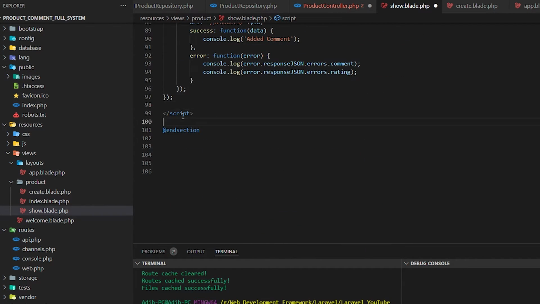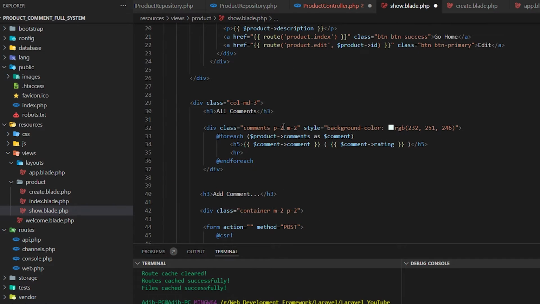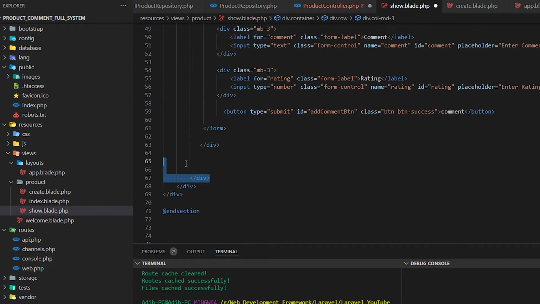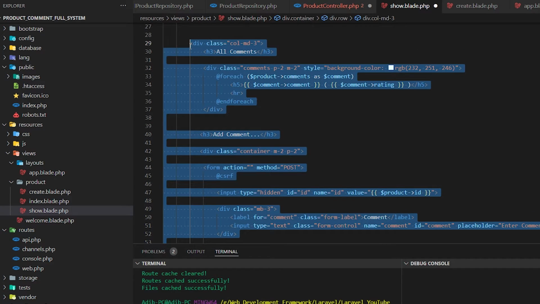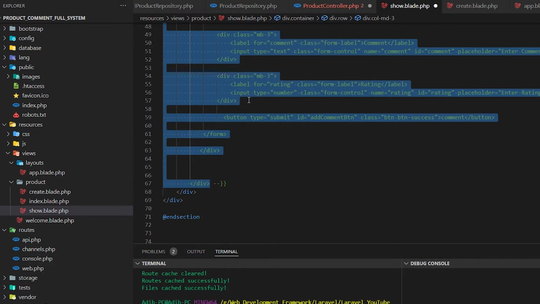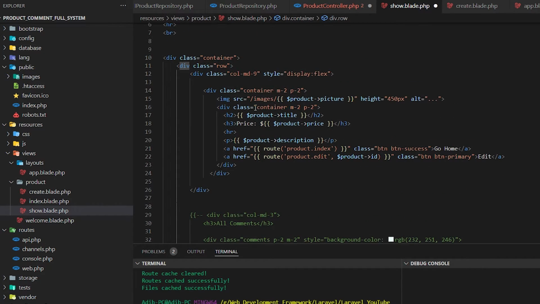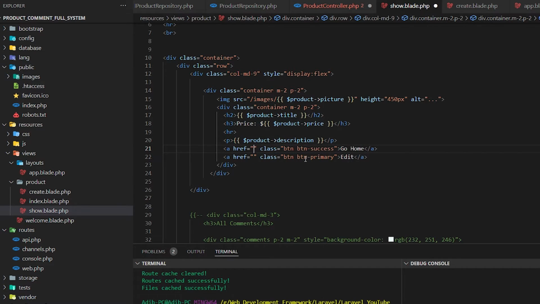In the script, we're gonna implement this script later. We don't want to implement all the comments functionality, so that we can delete all the comments functionality here. Okay, we don't need all of this thing. We just need one row with a col-md-9, and here we just need to put all of our pictures, title, price, and we can also go to our index page and edit page with this. Let me just delete all of those routes, because at this moment the routes won't be working perfectly.